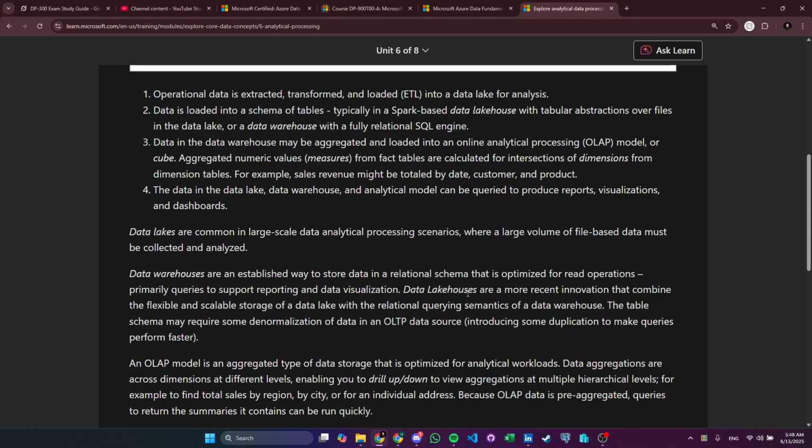Now, lakehouses, this is lakes and this is warehouses, but there is something called data lakehouses. Lakehouses are a more recent innovation, a new idea. From the name, I can guess that we're combining both ways, lakes and warehouses: the flexible and scalable storage of a data lake, which is commonly used for its scalability and flexibility of its storage, with the relational querying semantics. Warehouses are optimized for querying semantics.